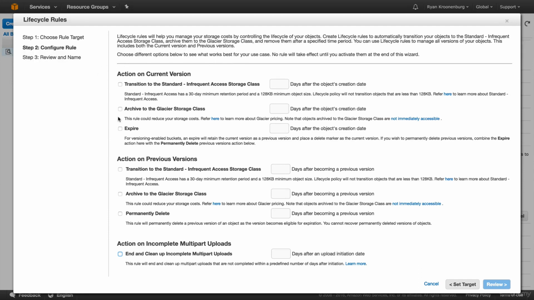So let's have a look at the different options here. We've got action on current version, so action on the current version of the file, action on the previous versions of the files, and then action on incomplete or multi-part uploads. You'll only see this particular part, action on previous versions of the file, if you have versioning enabled on your S3 bucket. So let's start from the start.